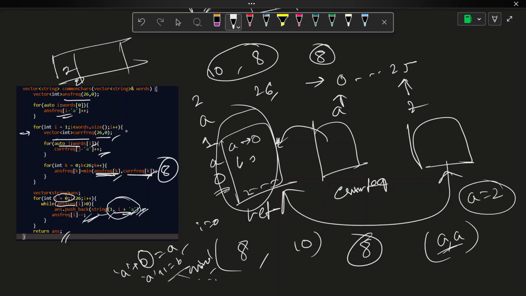So what is the time complexity of this? Here I'm traversing the length of the word. Suppose the length is L. So here the time complexity is L. And suppose the number of words is n, and for each word I am traversing L, the length, each character of the word. So suppose the average length of each word is L. So the time complexity will be n cross L.